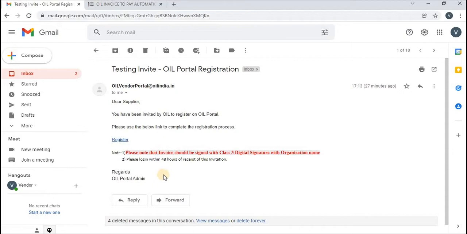The note says the invoice should be signed with a class 3 digital signature with organization. That means all the invoices the vendor is going to upload onto the portal should be signed with a class 3 digital signature, and it should have an organization name on it. Please note that this is mandatory for all the vendors uploading invoices onto the portal. Also, this registration link will be valid for 48 hours upon receipt of the invitation.